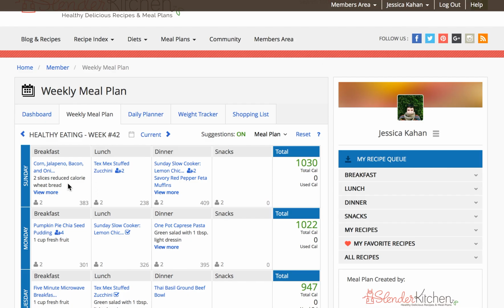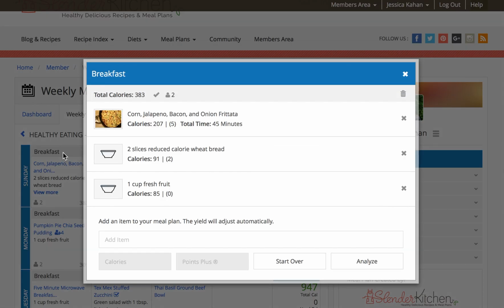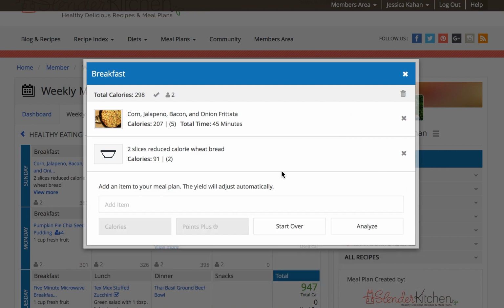The other thing you'll see in the box is the other items or side dishes for that day. If you click on the entire box, so click on the meal breakfast, you can see the calories for each individual item, and you can also remove an item if it's not something you want as a side dish or a recipe. So if we click the X here, we can get rid of the fruit, and perhaps we want to add yogurt.